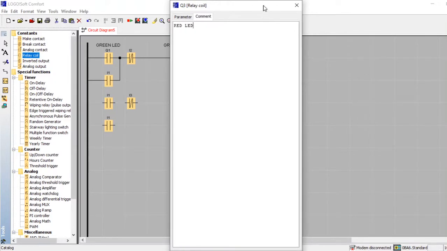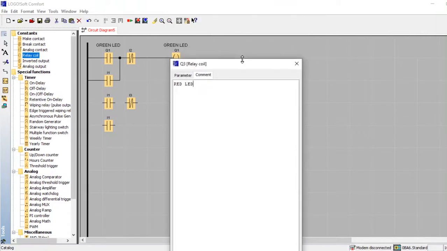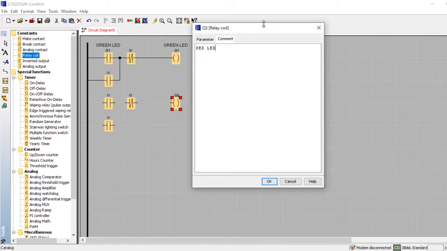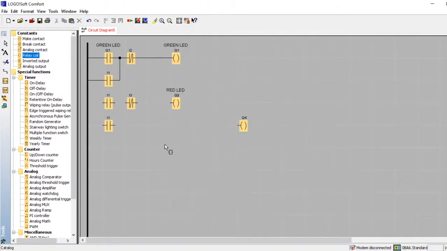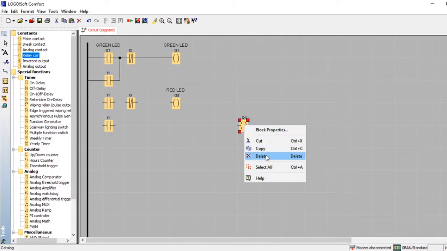LED. You need to reduce the size of this pane. It's too big, so that you can access the OK there. You don't click enter. If you click enter, as you can see, it affects the comment there. So you must click OK. That one is a mistake. Apologies.